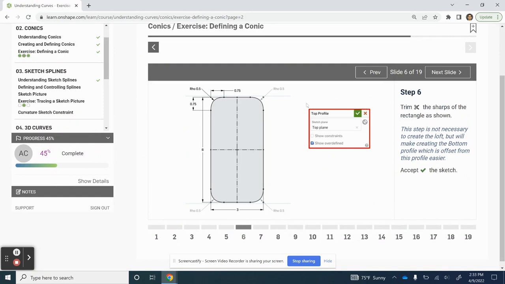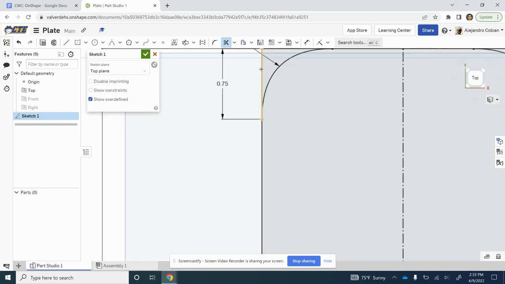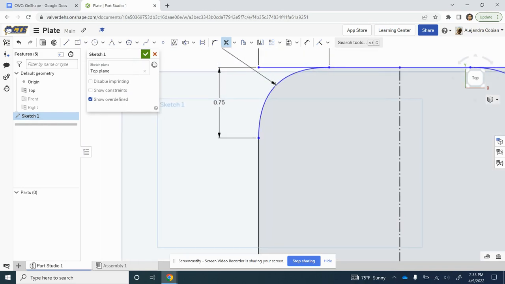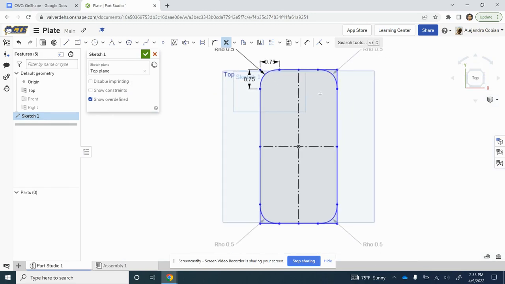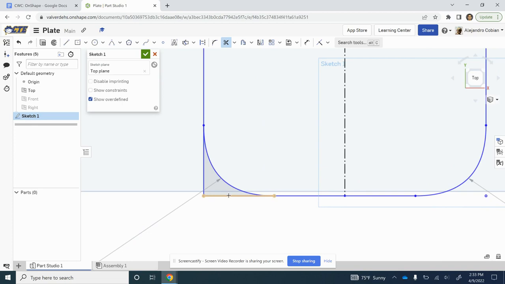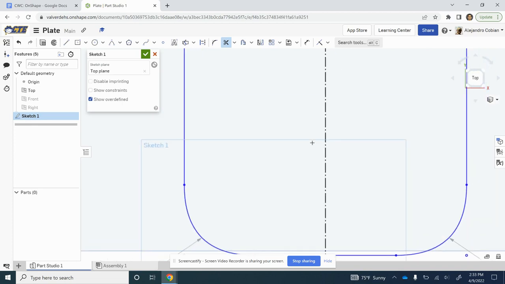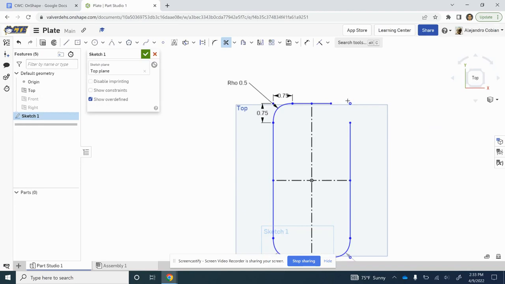For step 6, we're just trimming away the areas that we do not need. So I'm going to click on this tool right here, trim. And I'm going to zoom in. I want to get rid of this. And I want to get rid of that. Remember, if you mess up, just hit Control Z. So we're getting rid of all of these little sections here. And this as well. Oops, I did a little bit too much right here.